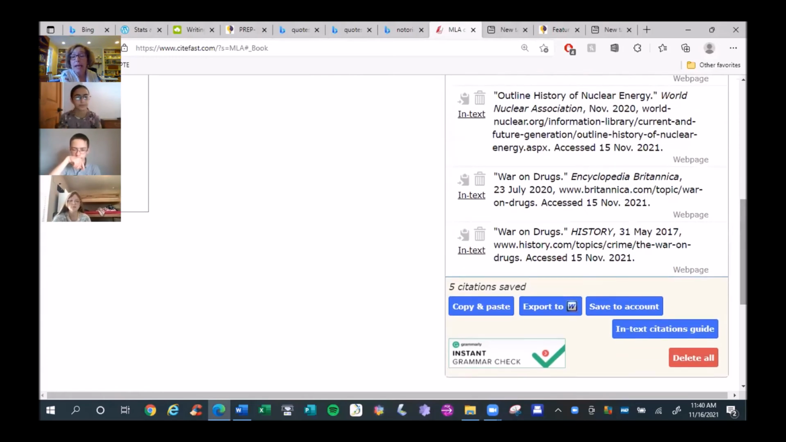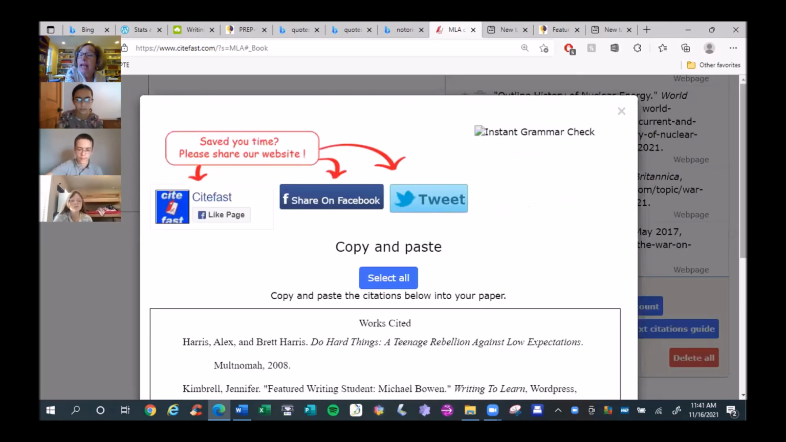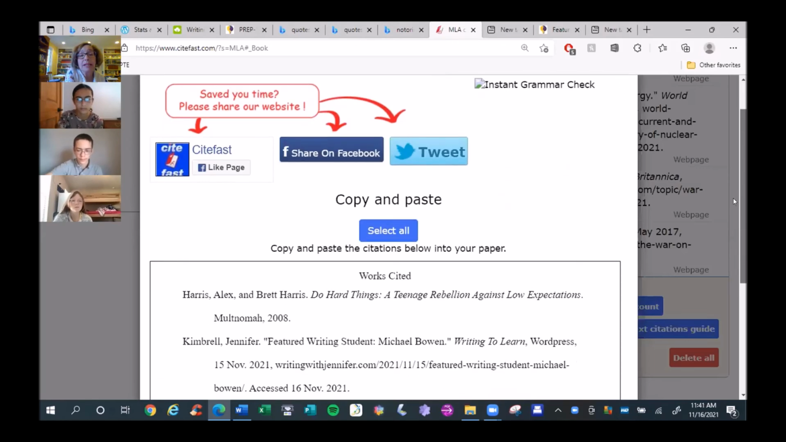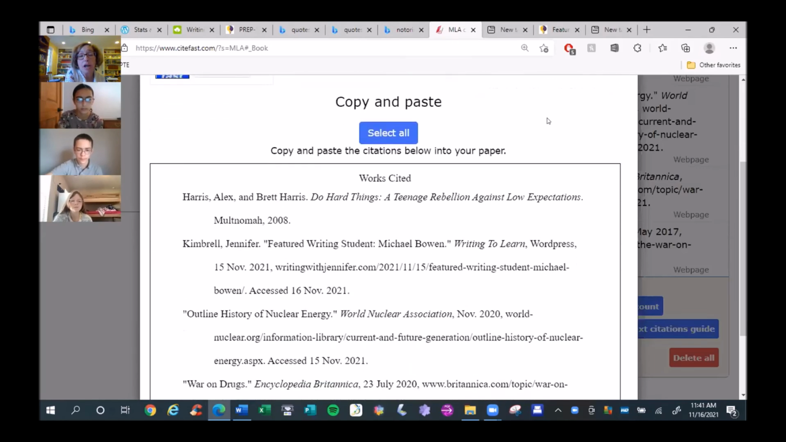Go ahead and open up a Word document, and let me show you what I'm going to do, and then you can do it too. It never worked right on EasyBib, but this one works right. I want you to watch this. You'll put this on the very last page of your paper, on a separate page. So you'll hit copy and paste here, and then it'll bring this up, and it'll say select all.